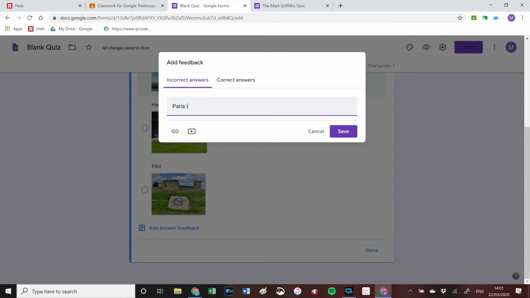Give them the correct answer. Paris is the correct answer. Flint is in Wales. Hamburg is in Germany. So, by doing that, you can give feedback. Within your subjects, there might be specific bits of information you want to give as feedback.